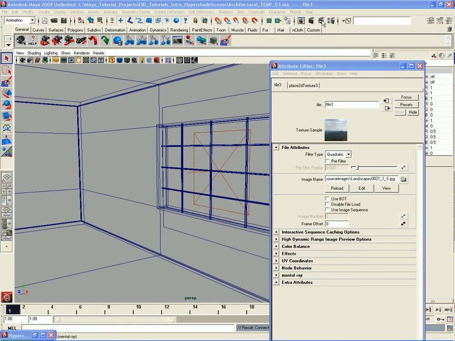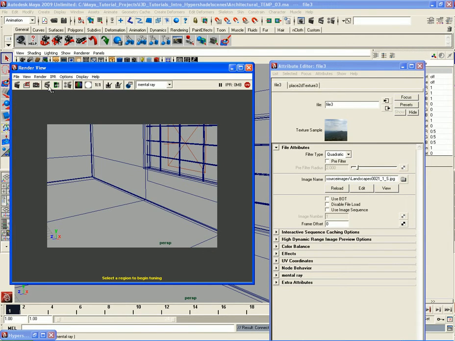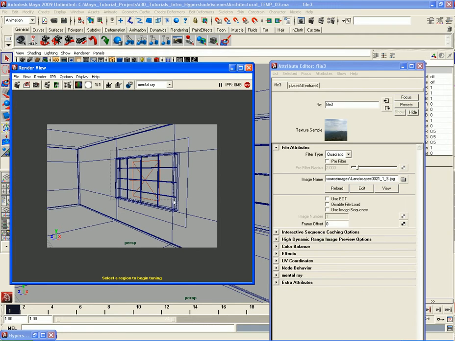And if I go over here and do an IPR, let's do an IPR of just that window. You'll see that's what it looks like. Now it doesn't look too convincing right now because it's a bit too dark. It actually looks like someone's holding a poster out there, which obviously doesn't look too good.